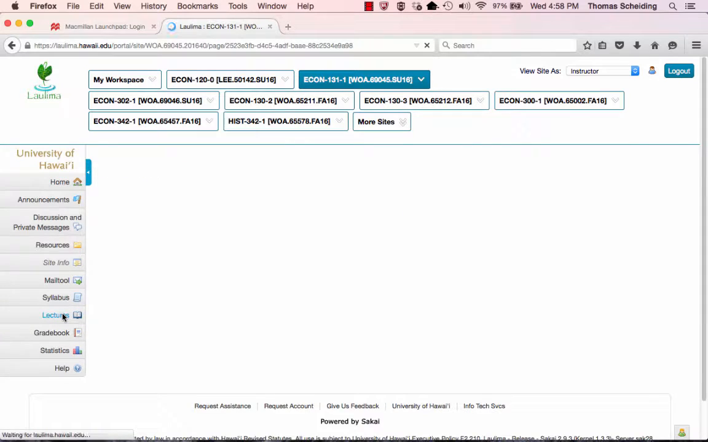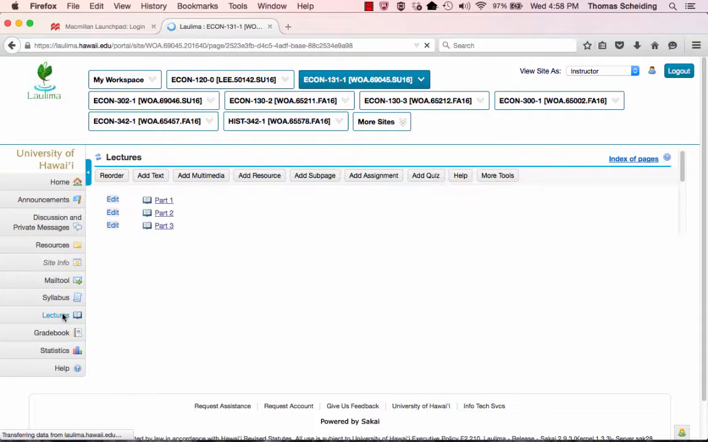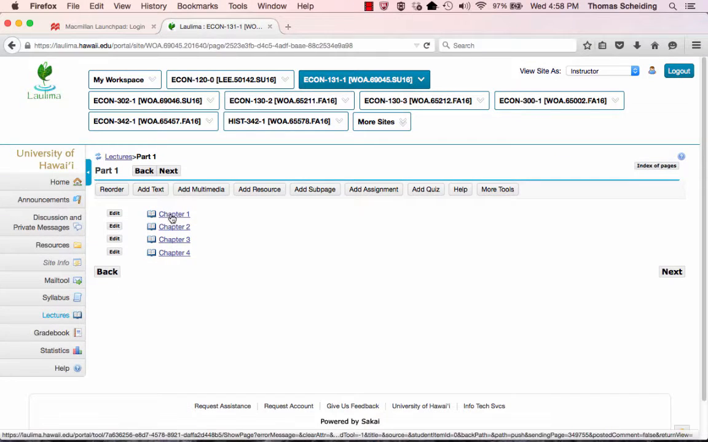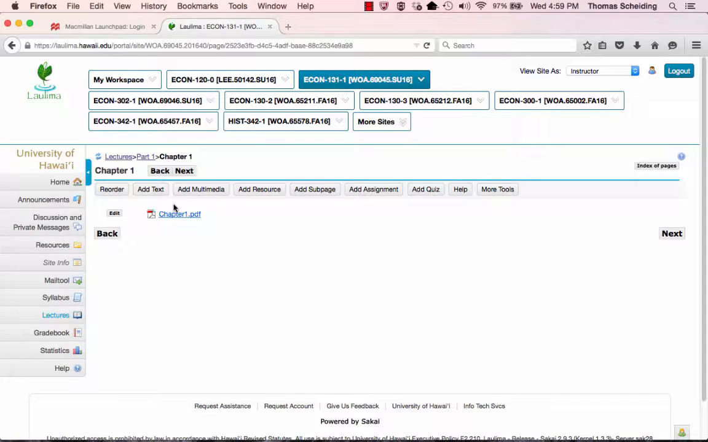For lectures, you're going to see that this course is divided into 3 parts. Every 2 weeks we're doing one part, and within each part you will see the chapters we're going to be dealing with. 1, 2, 3, and 4, so that's what we're doing here in part 1. Then within each chapter you're going to be seeing 3 primary files. Right now there's only one.